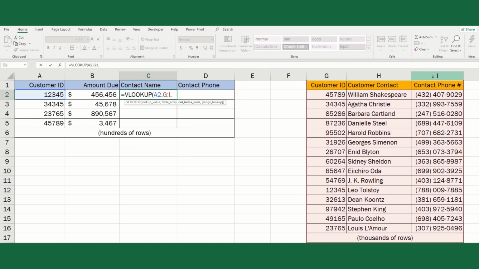Now it's going to say what column index number do I want. This is what data set do I want returned. Do I want column 1, 2, or 3? Well, in this case, I want the name, so I'm going to put a 2 up here. Now I'm going to do another comma.